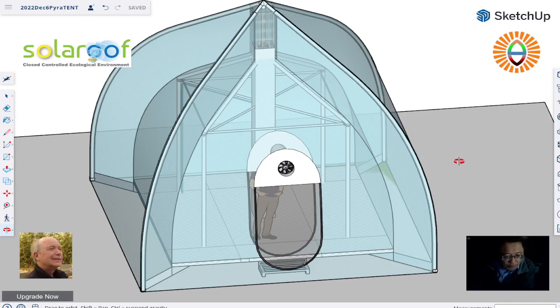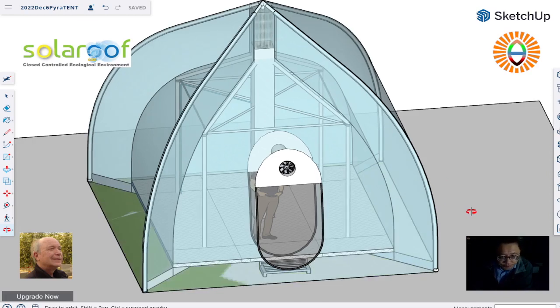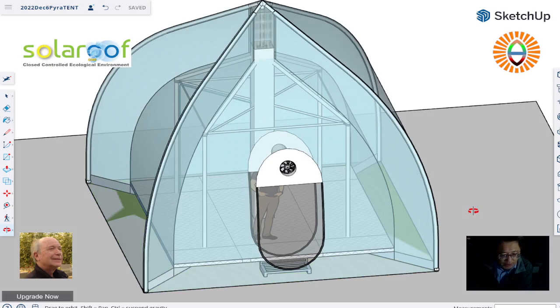I'm glad to present the newest design for PyraTENT. This is PyraTENT, not ViviPod. Similar to ViviPod, but it's PyraTENT. This is the PyraTENT version 2. Yeah, everything the same.